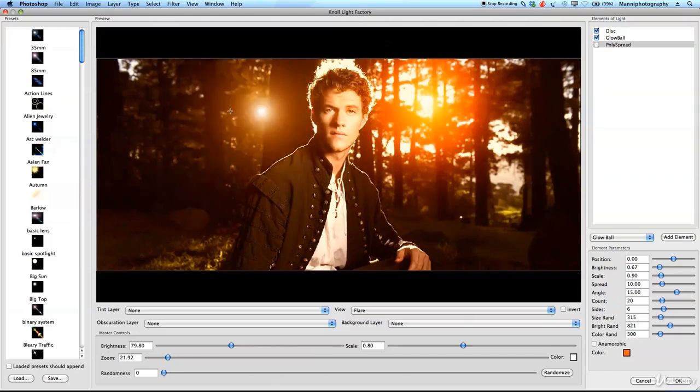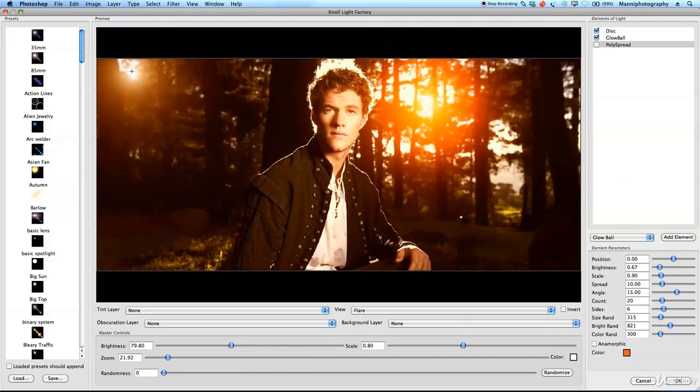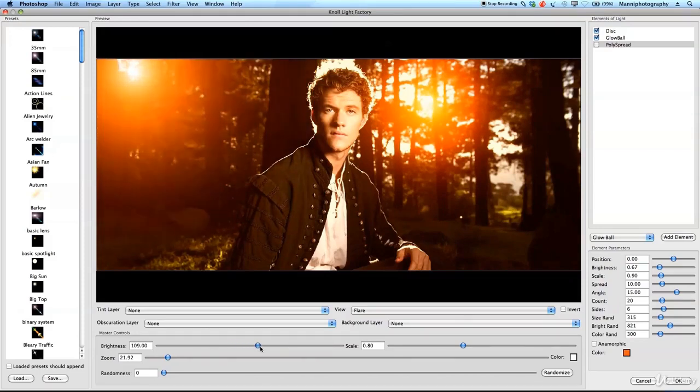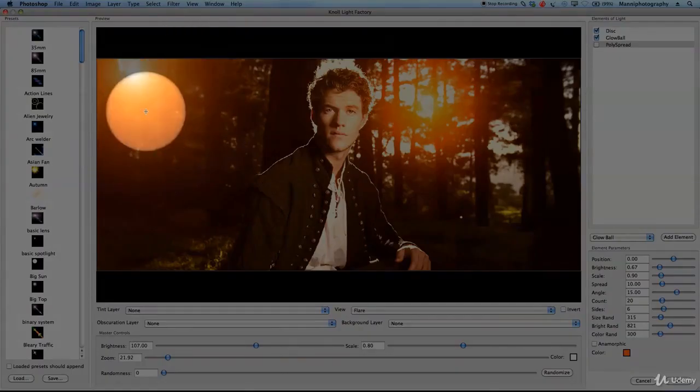So I can also move it over here to this side, maybe somewhere where we have no trees, and that looks pretty cool. I could now actually make the brightness a little bit bigger, so it could also be that this sun, there was a second sun that would come from here.